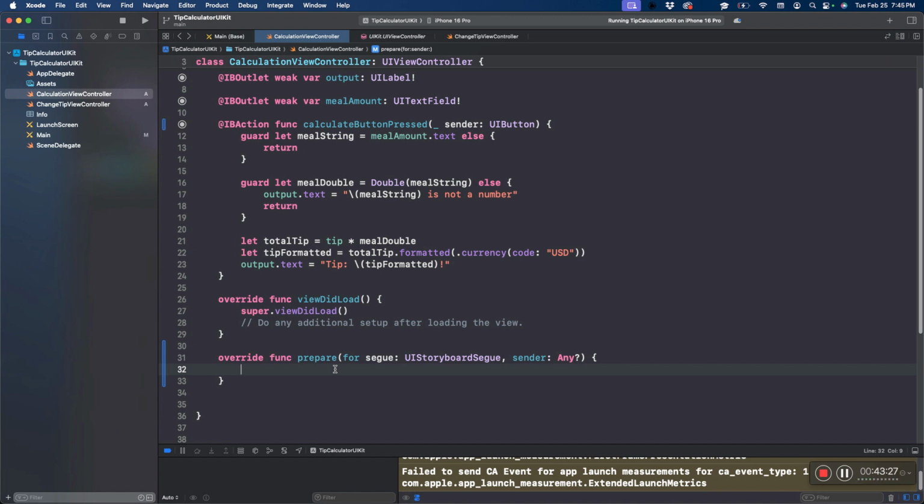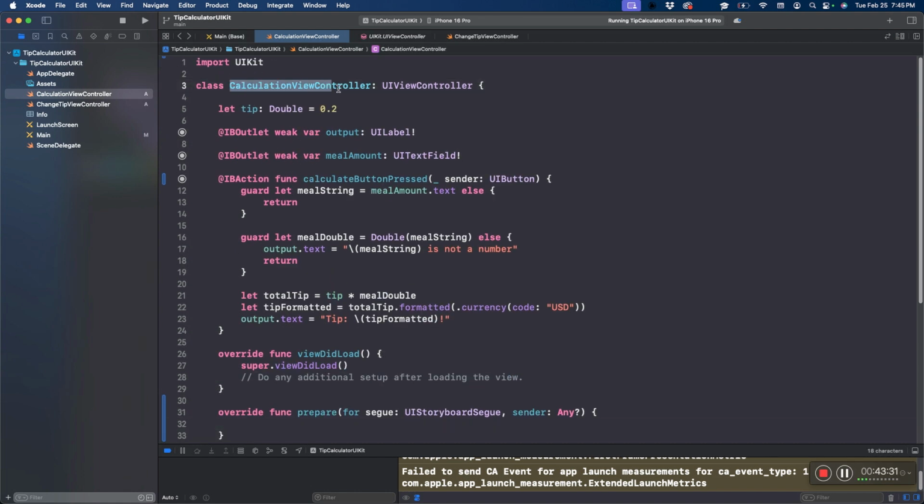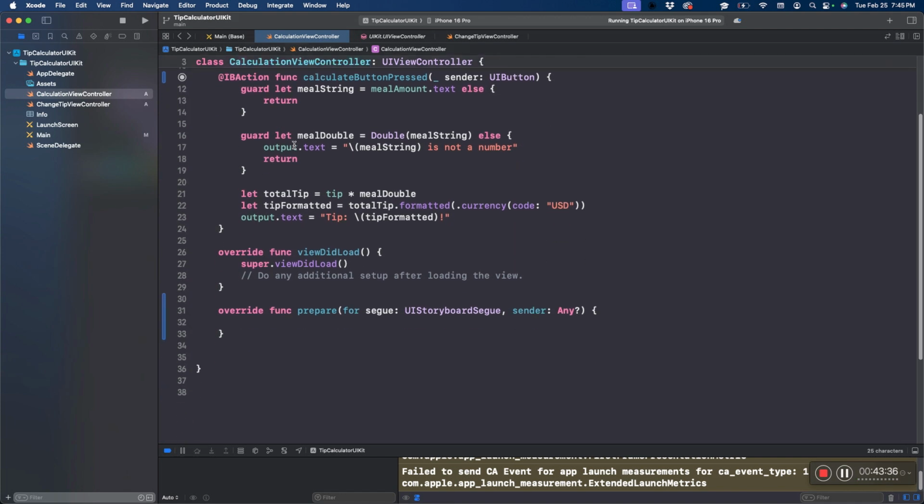The one that we are currently on, obviously we have access to, since we are inside the calculation view controller, so we know all of our properties here. And we have access to the one that we're about to transition to. We haven't transitioned yet, but we're about to. How do we have access to this next screen? Here, the segue is passed to us.